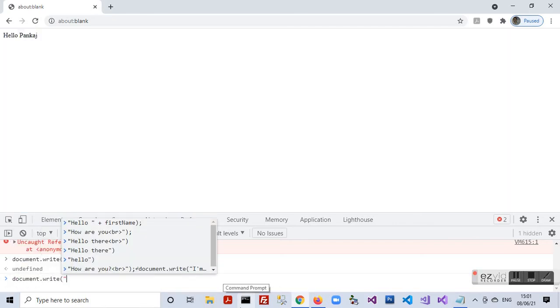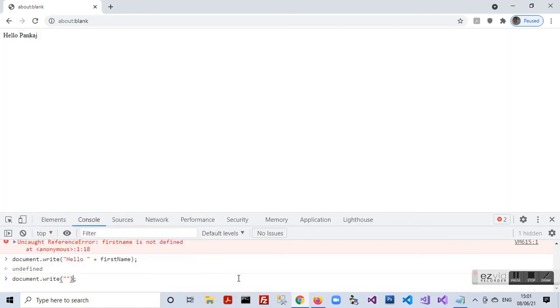Again I type another command. I type document.write how are you, and then I press enter, and I see there is no gap between hello Pankaj and how are you. So in the document.write command I need to put in spaces and line breaks. For this purpose there is a break tag. Let's learn how to use it.